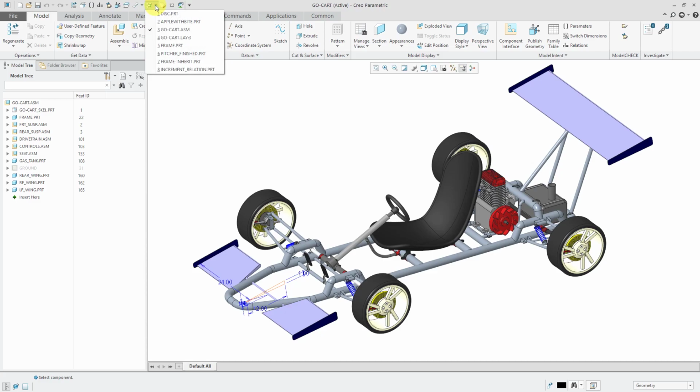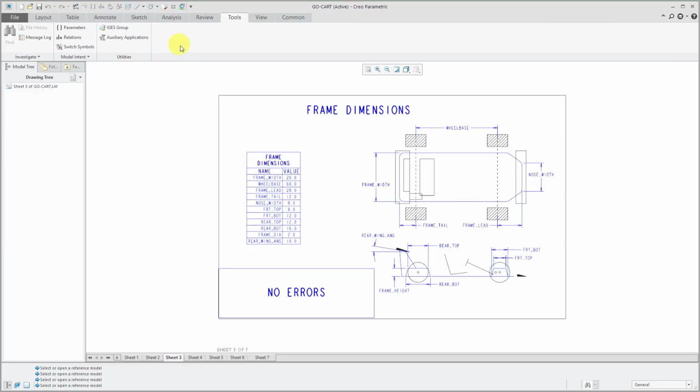I had mentioned notebooks. Let me go to the notebook for this particular go-kart. Here you can see that we have some rough geometry, we have some dimensions, we have a table that lists different dimensions and parameters in here. And in this little box, it reports that there are no errors. They did something interesting with this particular notebook.